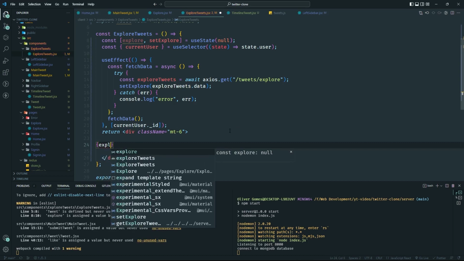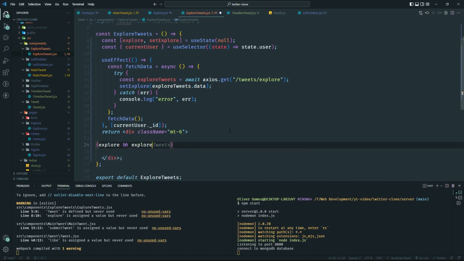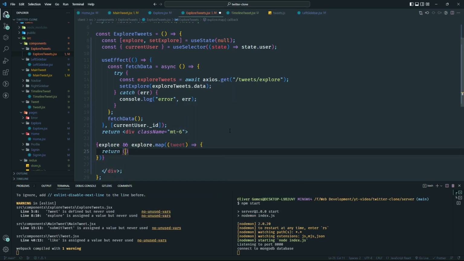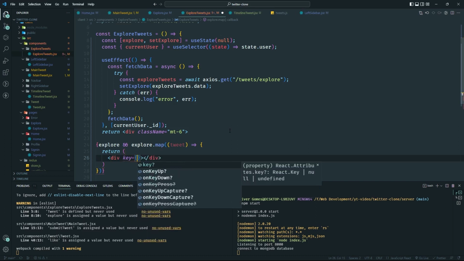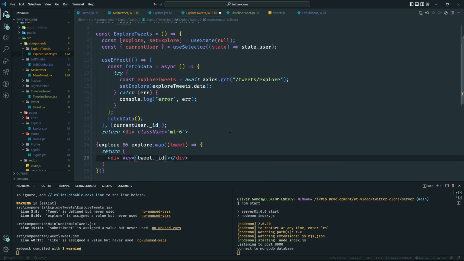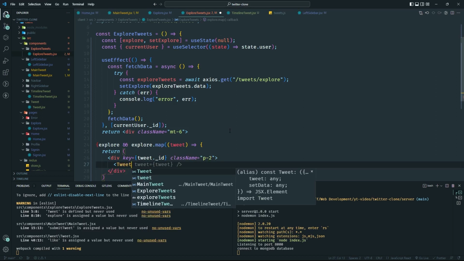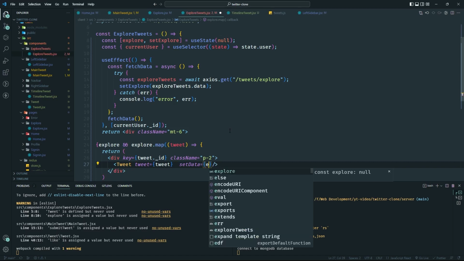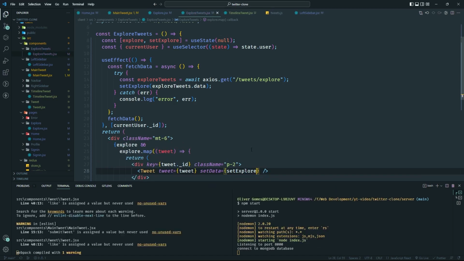In here, I'll do explore if it exists. Then do explore.map tweet. Then we're gonna return a div, let's say some key to that, so React knows which tweet we're referring to. Tweet ID, a class name of padding 2, and in here we're gonna bring in our tweet is equal to tweet, setData is equal to setExplore. So now it becomes a lot more dynamic.